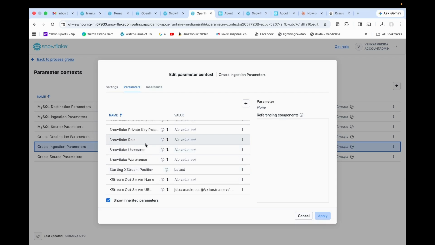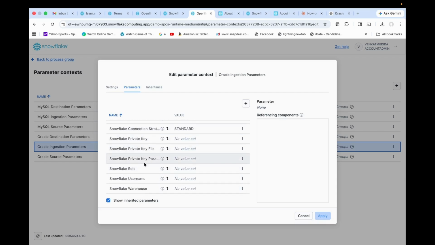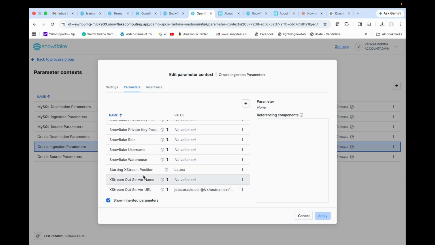The documentation doesn't state to update any of this, but it is important to understand the XStream Out server name here, XStream position, which is latest, XStream Out server name. We will have to generate a server name, XStream Out server URL, and we will have to put an XStream Out URL, in this case JDBC Oracle OCI, and the host name and the database name.